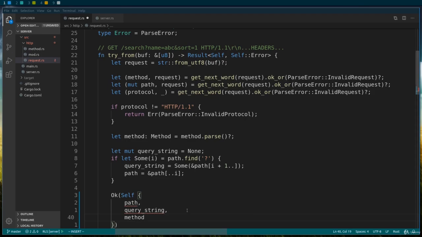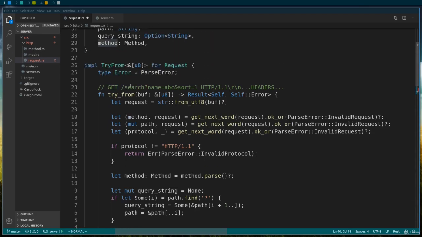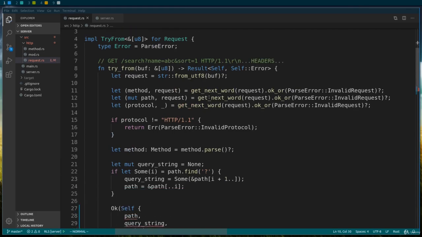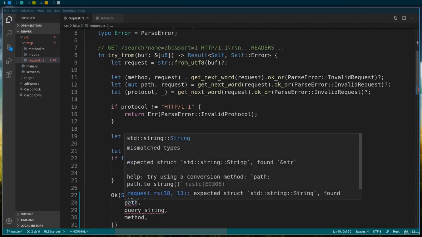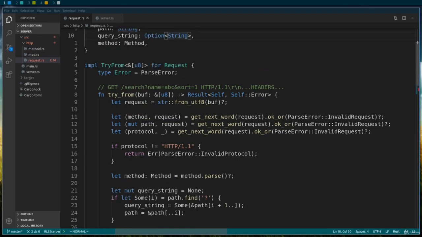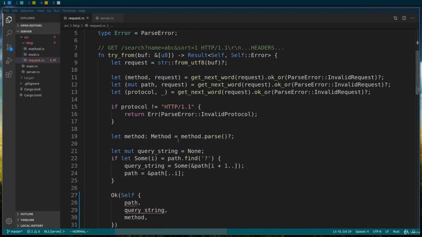This, of course, will not compile because the request expects strings that it can own, and here the path is actually a string slice. If we can find the path, we see that it is a string slice. Same for the query string. The request expects an option wrapping a string, but we are actually passing an option wrapping a string slice. The easiest thing that we can do is to convert these string slices to actual strings.